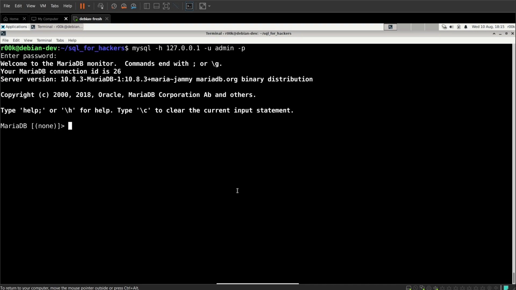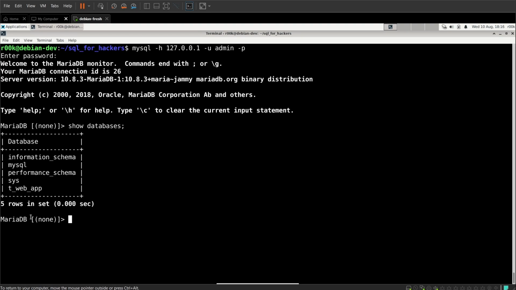So for instance, the MariaDB or the MySQL service that's running, or it could refer to an actual database inside of the database service. You can actually see what databases are available from within the client by using show databases. And here we can see that there are multiple databases within this database server.